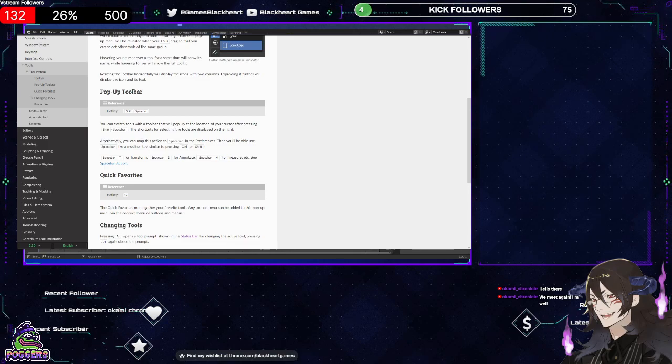Alternatively, you can map this action to Spacebar in the preferences. Then you will be able to use Spacebar like a modifier key, similar to pressing Ctrl or Shift. Space T for transform, Space D for annotate.